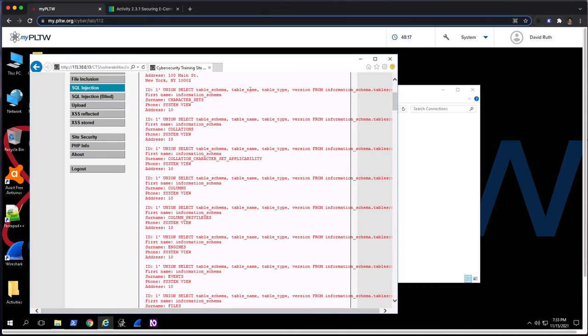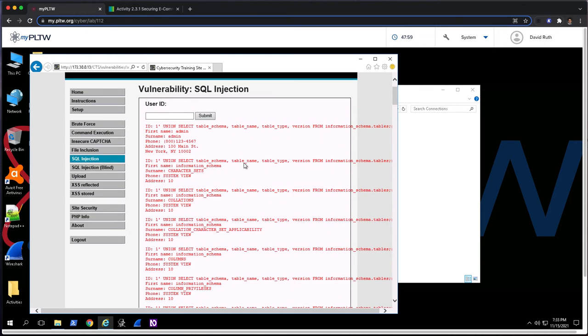We're getting the table name. Oh yeah, that's right. So this information here is a table name. There's a table called character sets in the database. There's a table called collations. There's a table called collation character set. We're getting all this information about the database. And if you're a hacker, this is just like a smorgasbord of information.